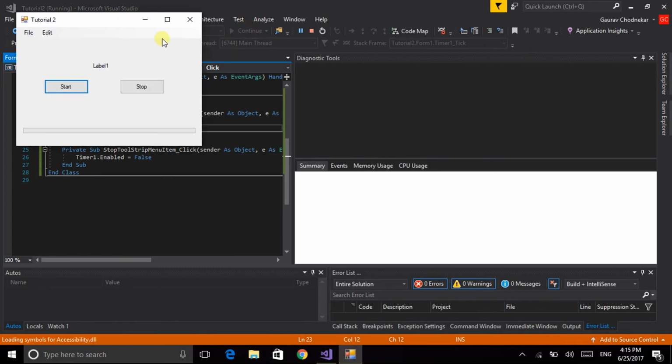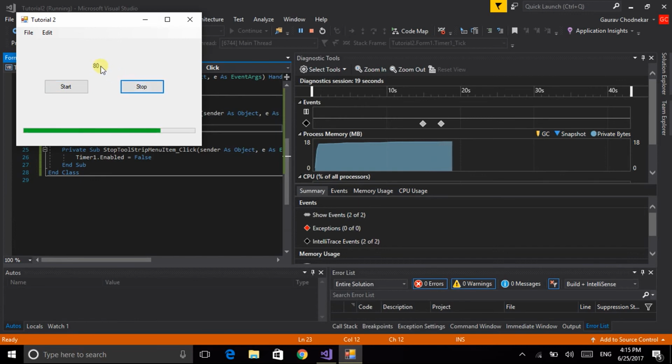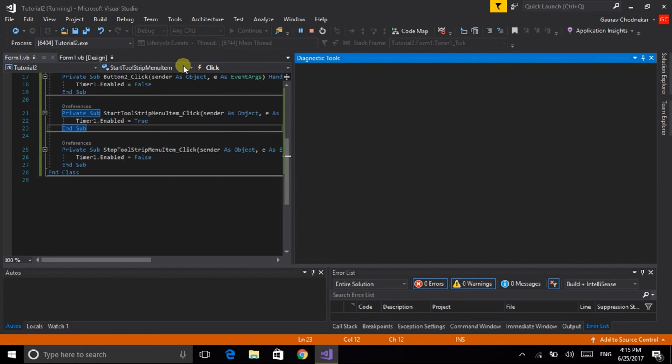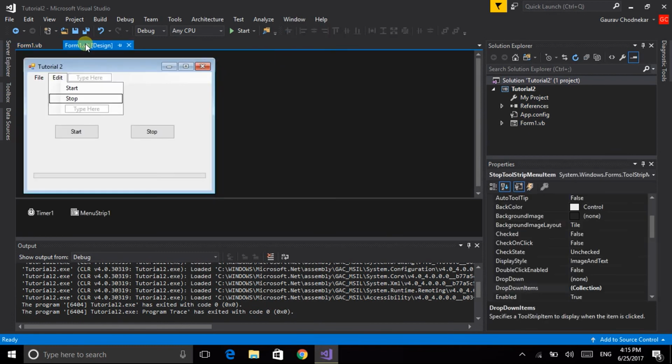Okay, now it's under Edit and Start. So here you can see it's 10, 20, 30, 40, 50 and it stops at 60. Okay, it has stopped. Again, Start. 70, 80, Stop. Okay, it has stopped. So in this way you can use your menu, you can use buttons to control the timer and any other element. You just need to make it Enabled = True or Enabled = False. And in this way you can create the menu.